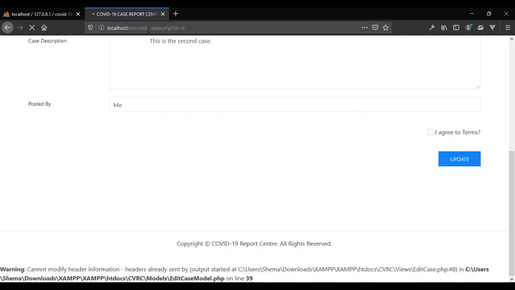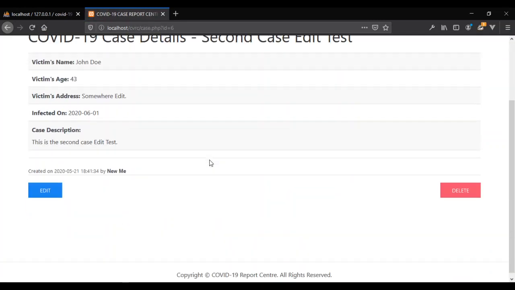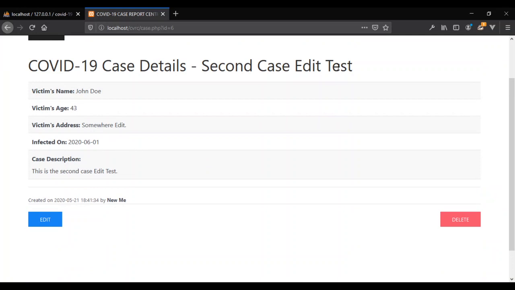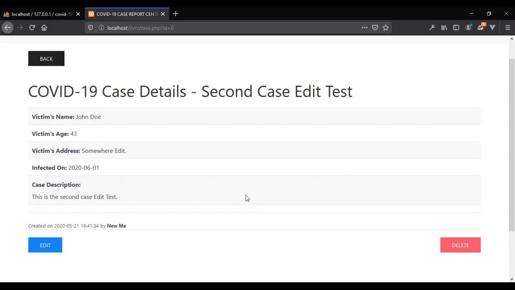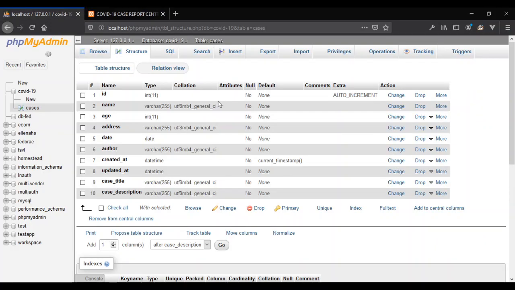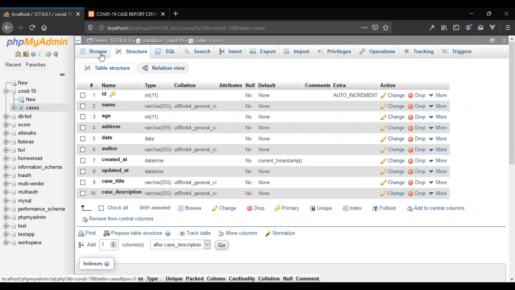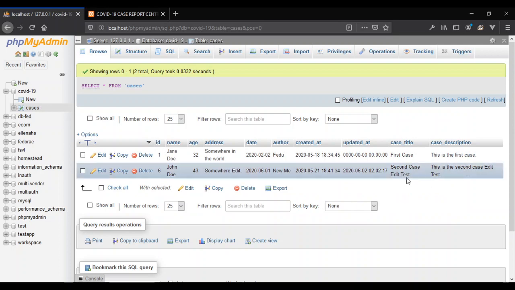So it's going to send us to the case. You can see it changed, and now we have edit case test, and we also have edit somewhere edit, and we also have edit test down here, and new me. So you can see that it's being edited. So that's pretty much it. And if we look in the database as well, it should be updated in the database also. So you can see the changes there. That's pretty much it. So thanks for watching.